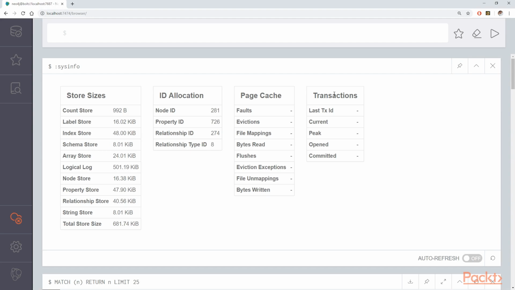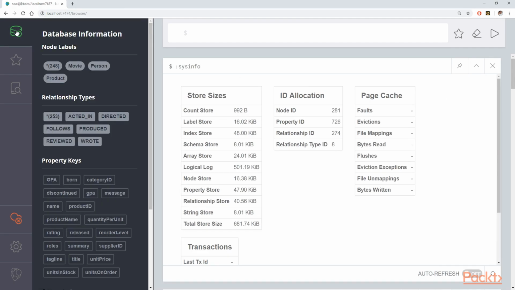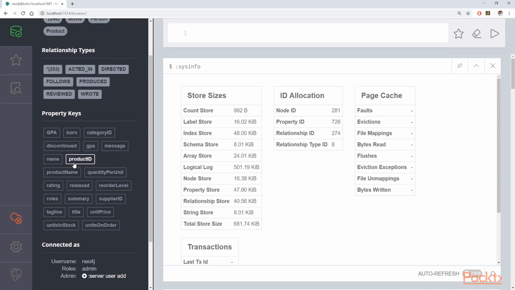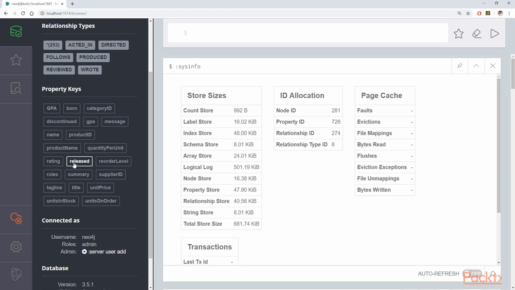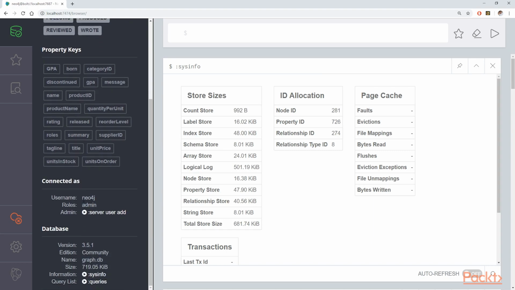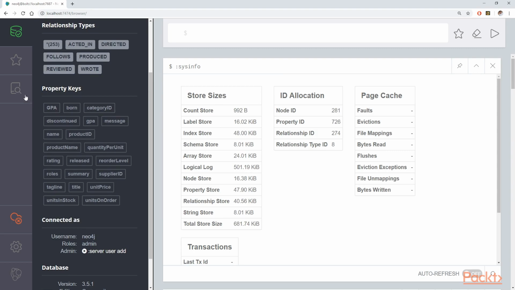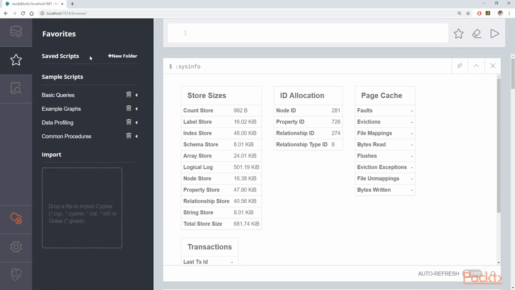Let's move on to the sidebar. On the top, you can get database information where you can get the details about your nodes and the labels, along with some relationship types and property keys that you have used in your database, and some different properties about your credentials and the database info as well. Below that, you will see the favorite queries here.